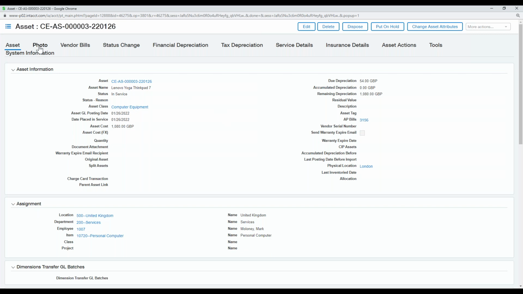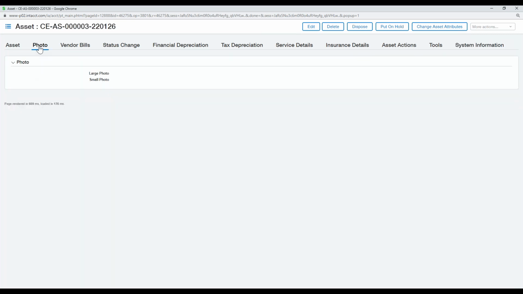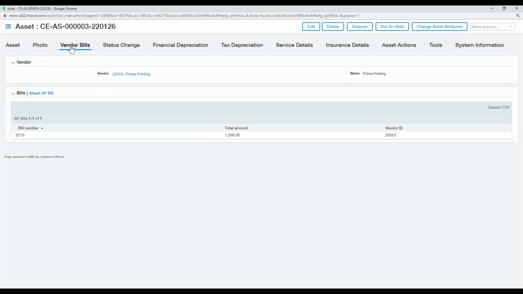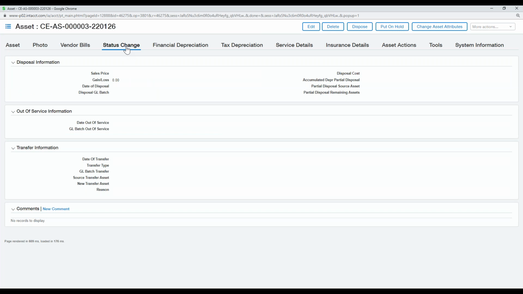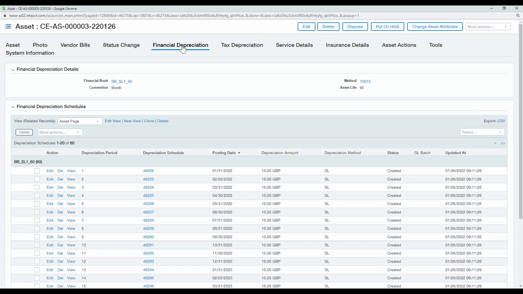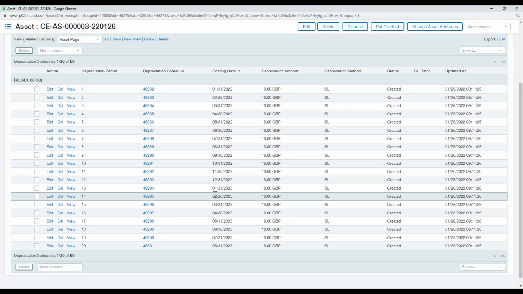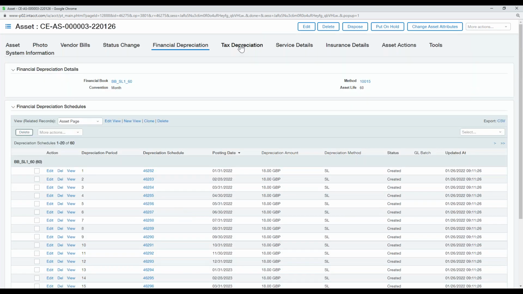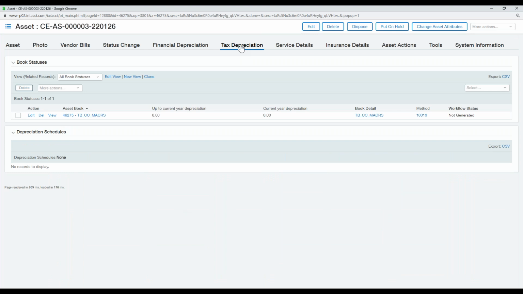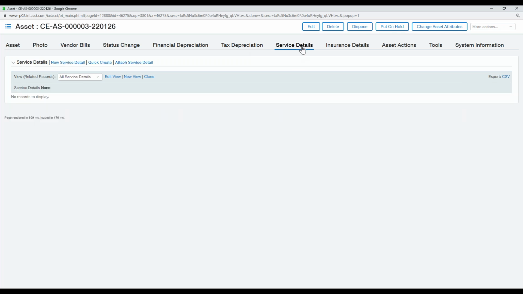For a few more things we can do, a photo, if you wanted to have a photo of what the asset looked like. This is coming back to the invoice we've already seen, and we can drill down to that. For any status changes, you can see whether it's out of service or anything like that, or whether there's been a partial disposal on that item. Here are the financial depreciation schedules being created. And you could do tax depreciation. So those who like to work out their advanced capital allowances and their deferred tax will be able to do that should they wish to.